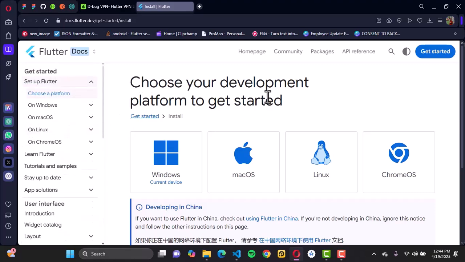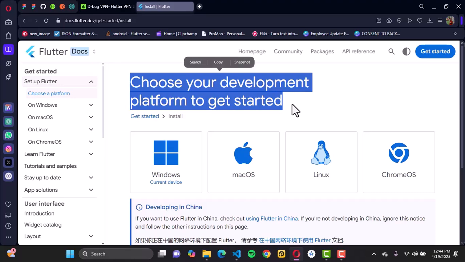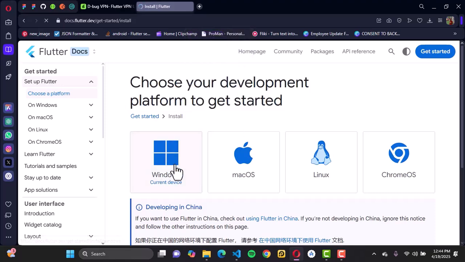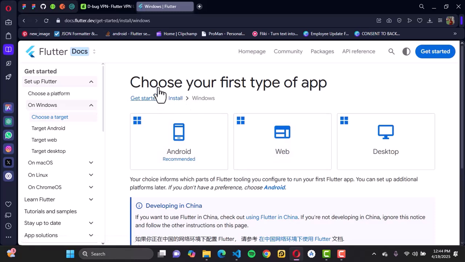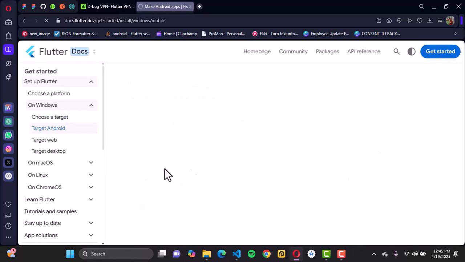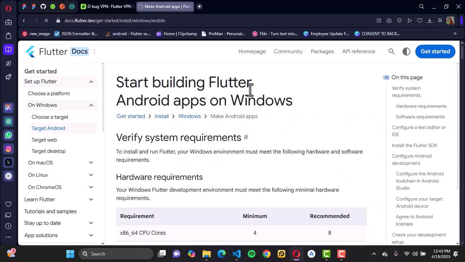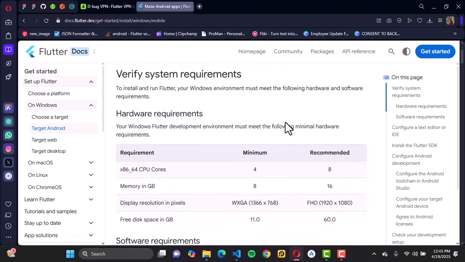For this video, I'm just going to be showing you how to install Flutter directly. First of all, you want to choose your development platform. This is going to be Windows for us. You can use macOS, you can use Linux. The next thing is to choose your first app type. For our case, it's going to be Android, so I'm going to select that. And then start building Flutter Android applications on Windows, right? So this is specifically Windows.